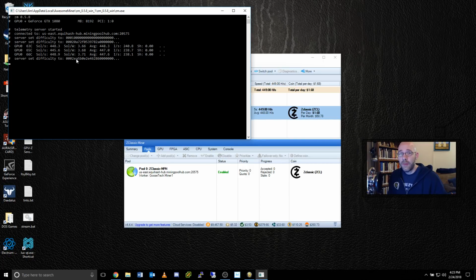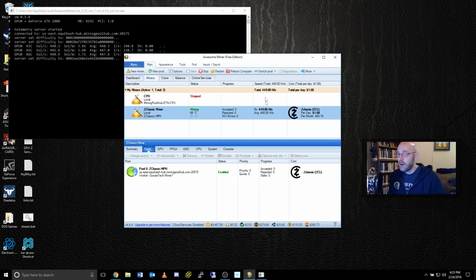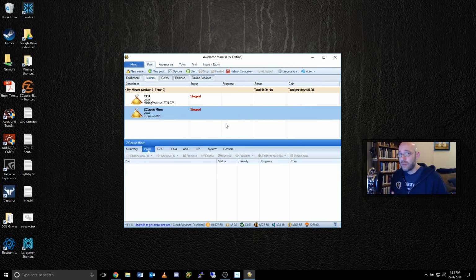Okay, we are mining Z Classic through MiningPoolHub. If we come over to Awesome Miner, you can see our hash rate is here, our profit per day, as well as our GPU temperature. Well, that's simple coin mining in a nutshell, but what if you wanted to mine a different coin or a different algorithm? All right, well, it's not too complicated, but you have to change some things. So let me take you through that.